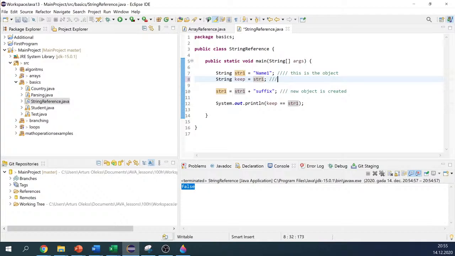So that's the comment: the object located under str1 is passed to the variable keep. So actually this is the object, but in this case a new object is created. And as you remember, I showed this tricky point once. I can show it again.